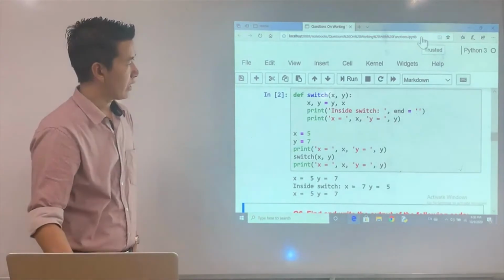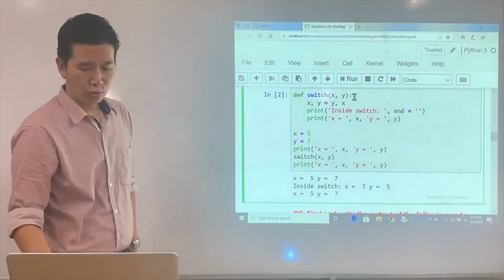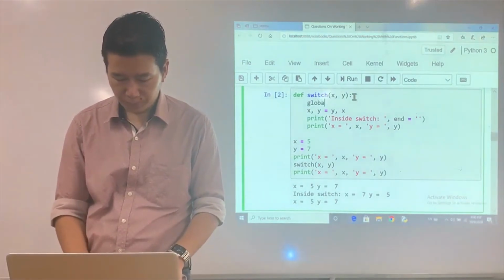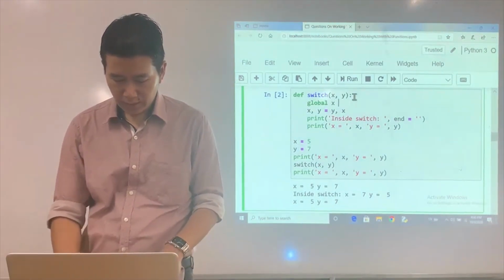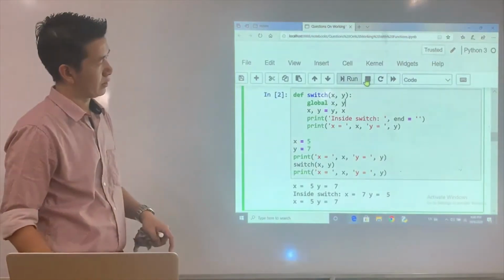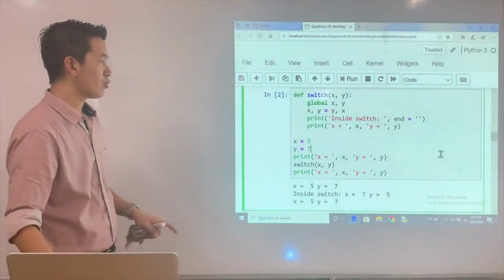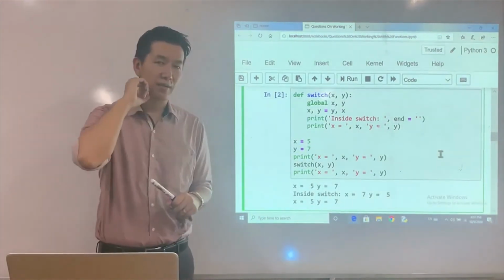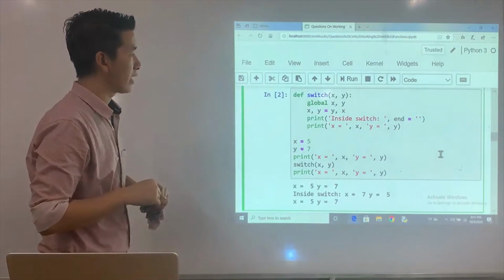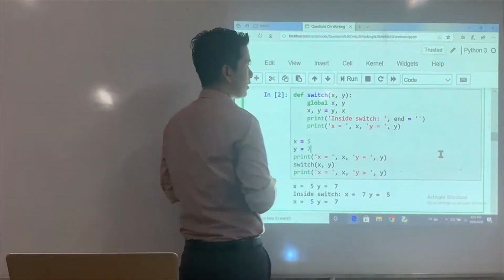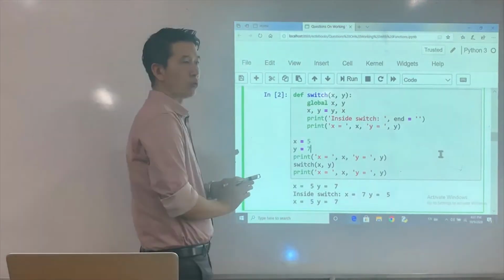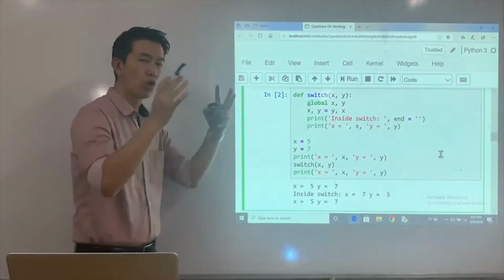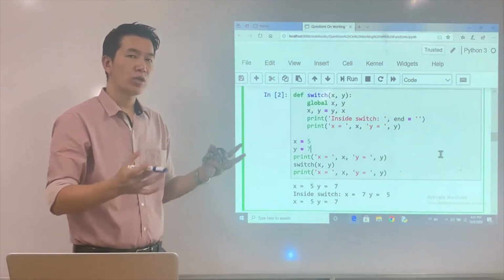In the textbook, they've said you need to write here global x and global y. Okay, but when you run the program, there seems to be a serious error. Even though it looks like the global keyword will allow us to use the x and y of the global environment or the global namespace.